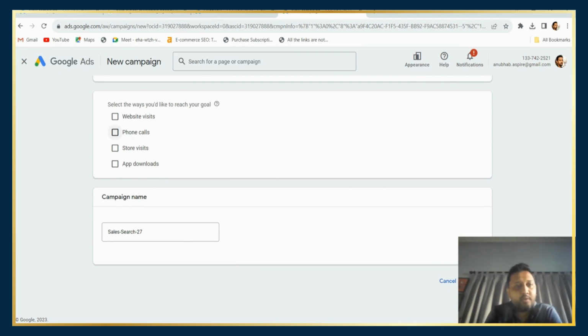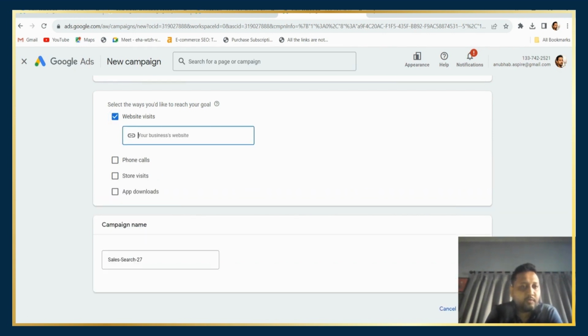And now I will ask Google to reach one of the goals. For example, I can ask Google to drive visits to my website, give me phone calls, store visits, or app downloads, depending on your objectives, right? So here I'll just do website visits, right? You can have multiple options if you want. You can put in the website URL, and also phone calls, store visits and so on, right?